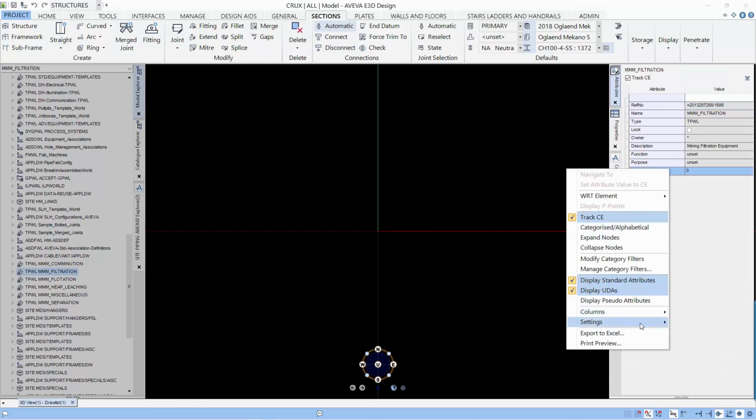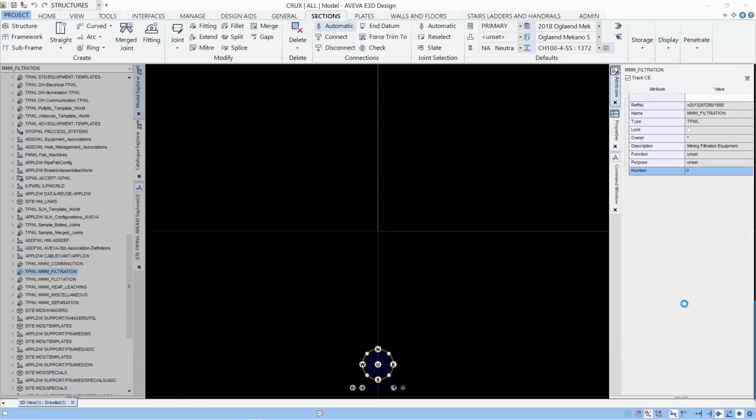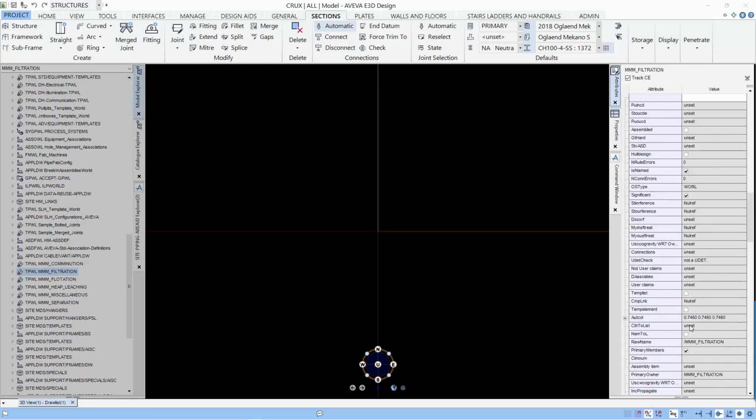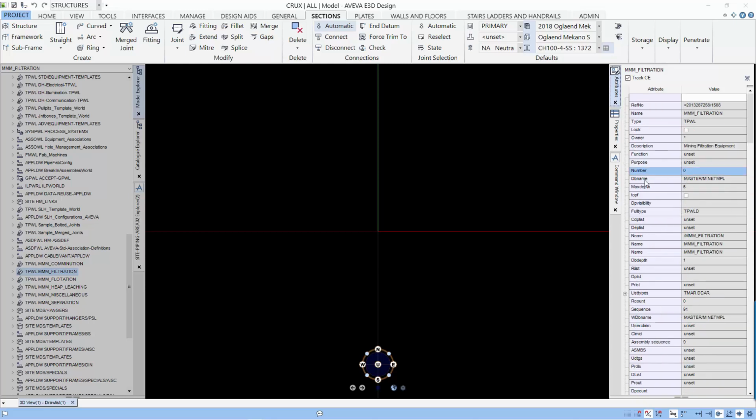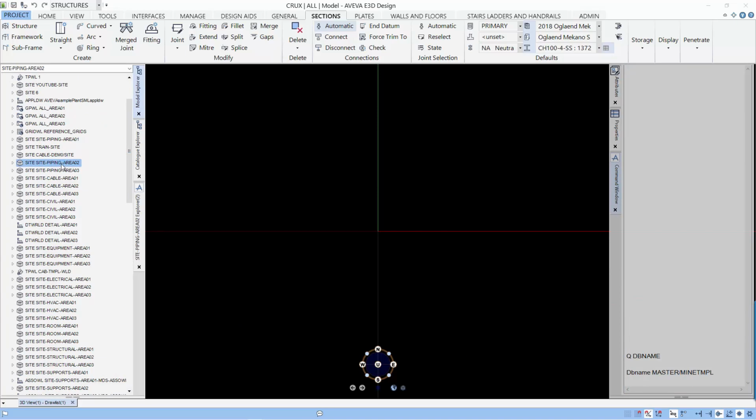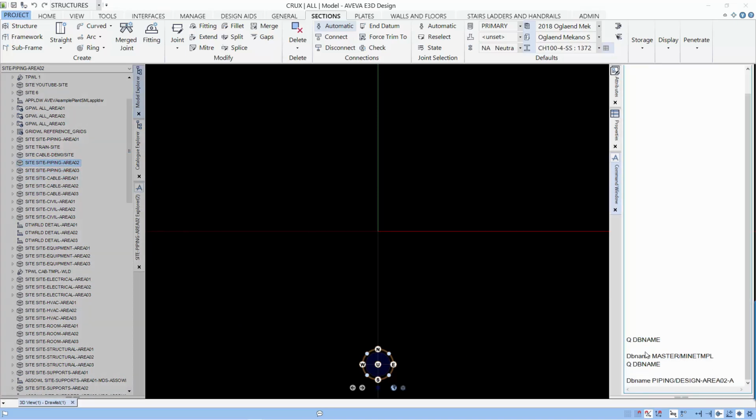The first thing I'd like to do is to look for the name of the DB of the site or template world which I want to go to. You can either use the properties screen or you can also use your command line, which is q dbname. Now, dbname is a pseudo attribute. So let's find what are the dbnames of the two databases we are interested in. The two DBs that we are interested in are in master my template and piping design area 02.